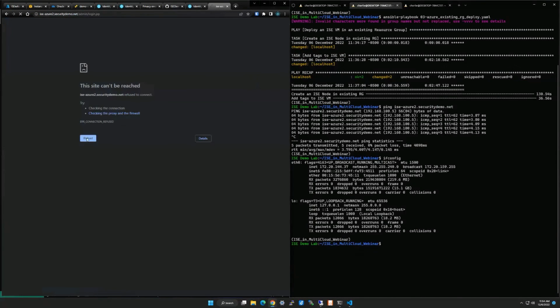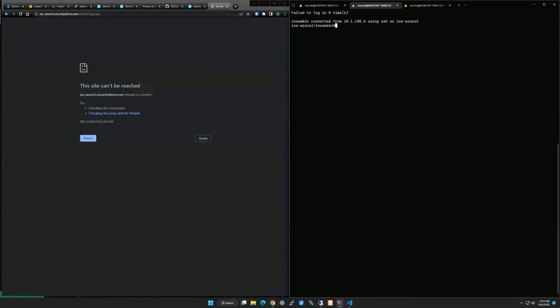yeah, the web GUI is still not up yet. It's still coming up. And if we use our public key authentication, boom, we can SSH to it and do our show application status ISE.